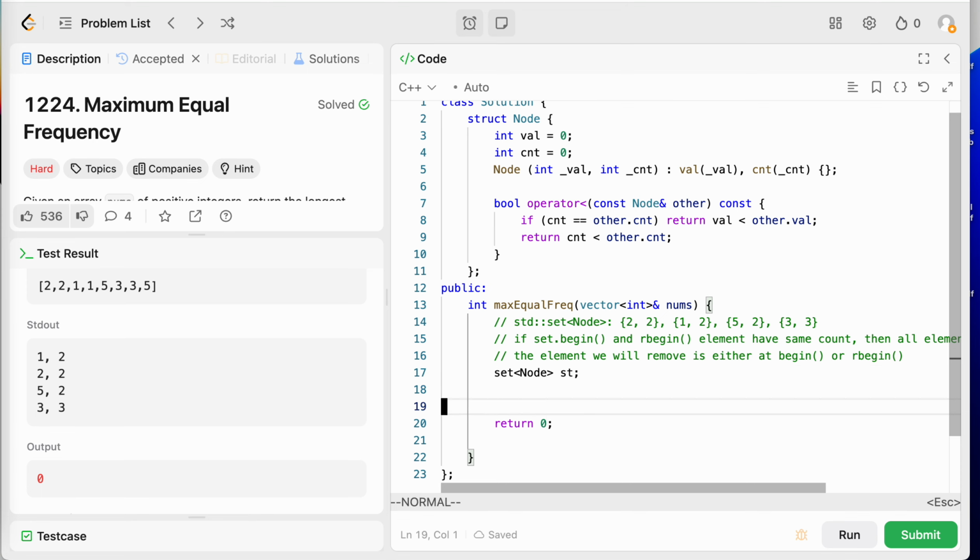So we have this set. Then remember, if we move our pointer from the back to front, then at each position we need to delete some item from this set. But set doesn't support random access. So in order to do that, we need to just find the node with the same value and count. Then we manually delete it. In order to get the value, it's simple: at the position, nums[i] is the value.